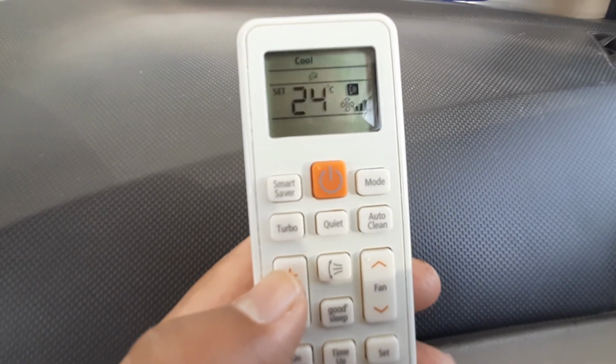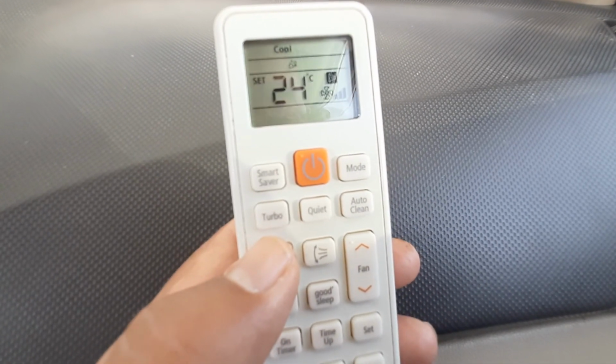So it's all about the smart saver function. You can use this function and save your electric bills.